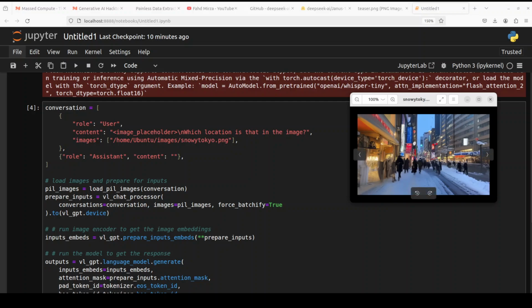Next up, I have given it this image of Tokyo City in the snow, and I am asking it which location is that in the image. Let's see if it is able to detect it.